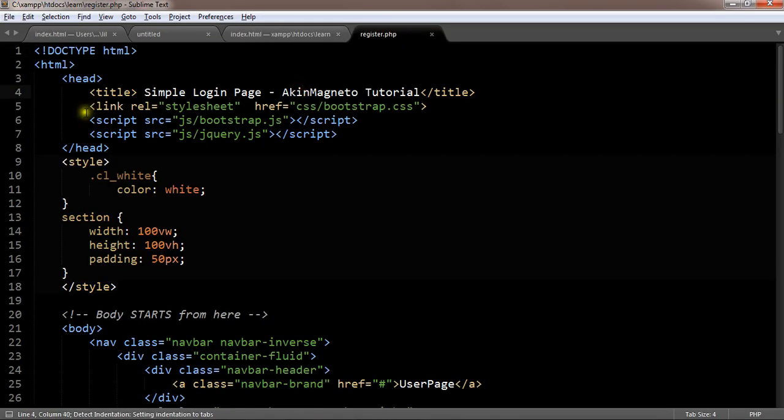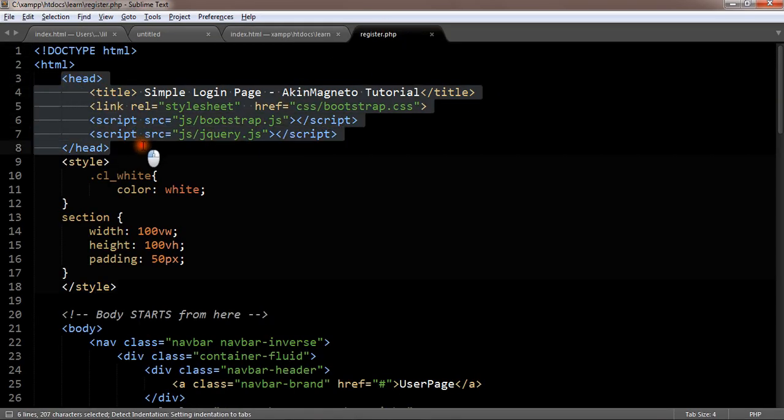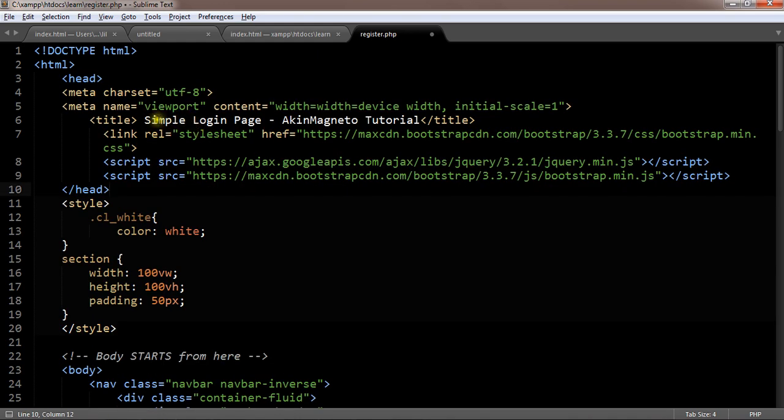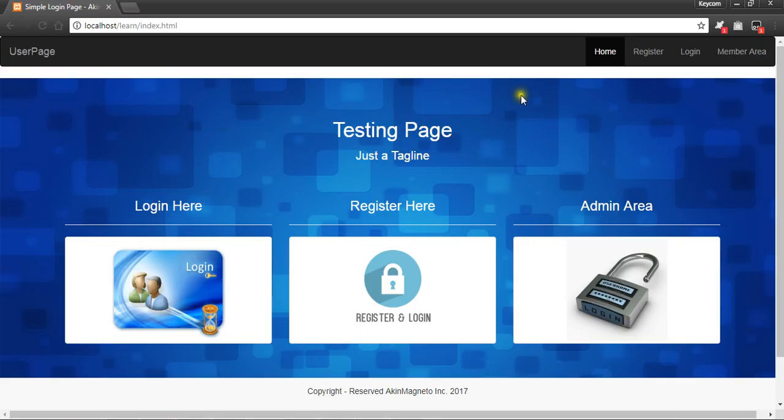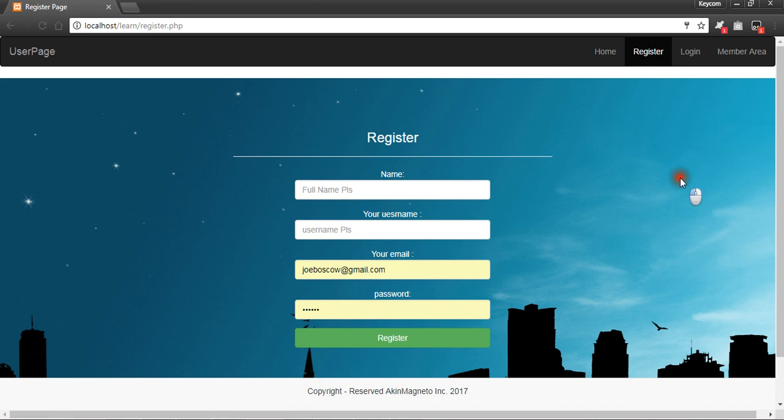Once you do this, just replace the head tag, everything we have here. But mind you, you are going to change this title to register. Now let's check if what we did is correct. You have to refresh it. Now go to register. You can see it works perfectly. Now you can do it, and so on and so on.